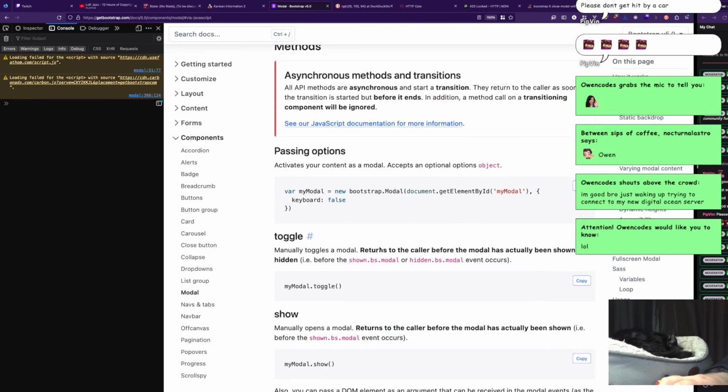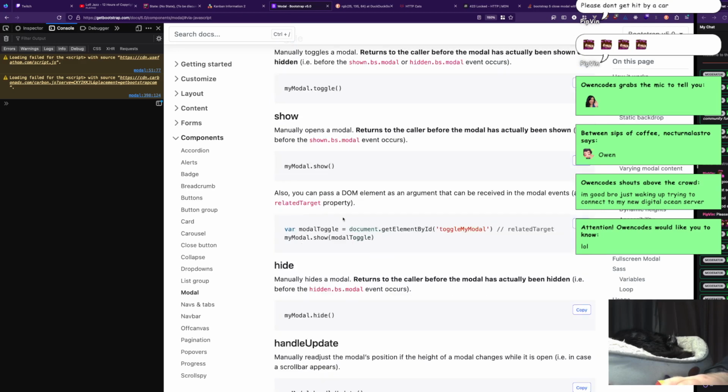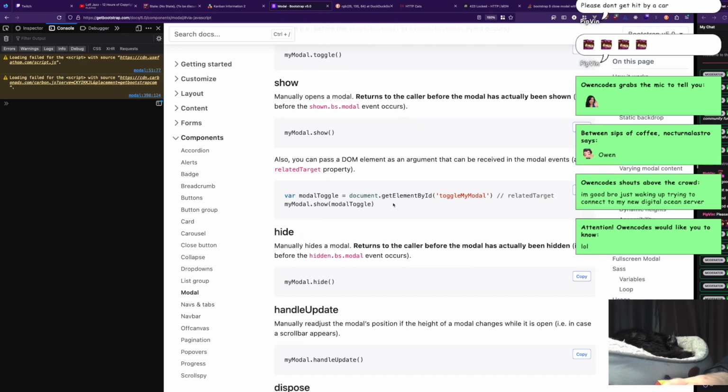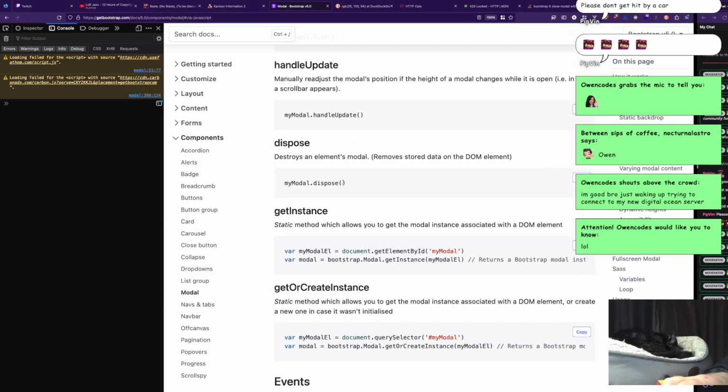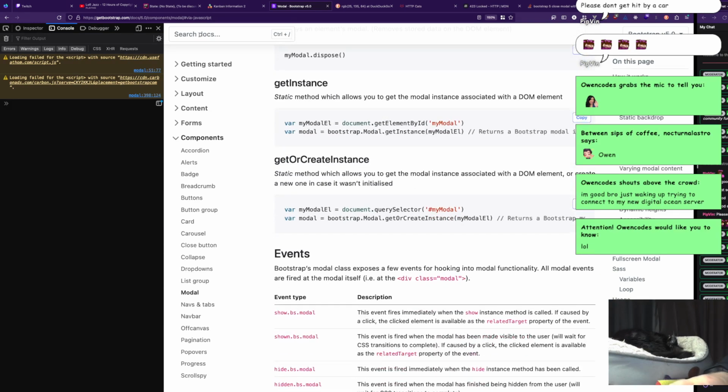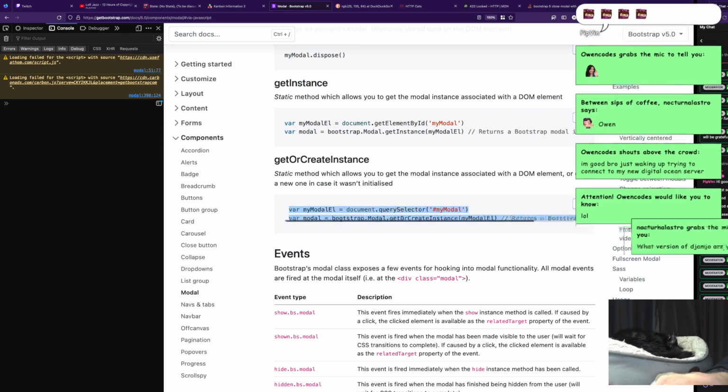My modal, yada yada yada. Toggle show, hide, dispose, get instance. Modal, Bootstrap modal. So that turns it into a Bootstrap modal instance.